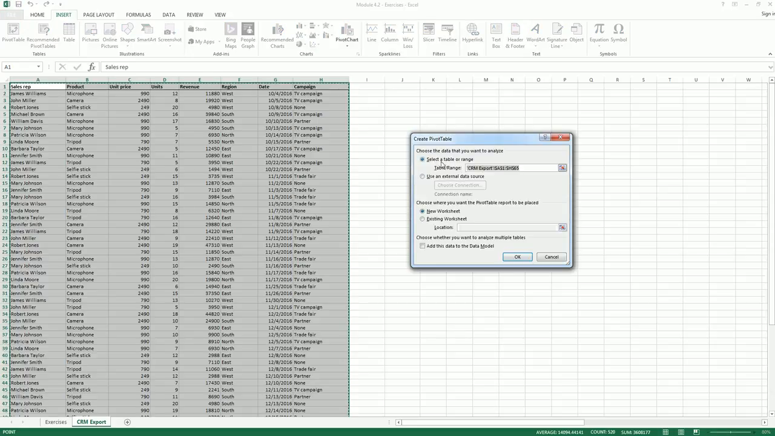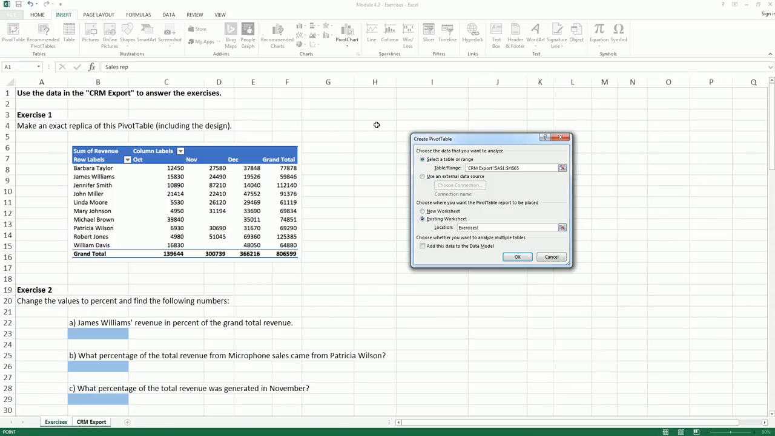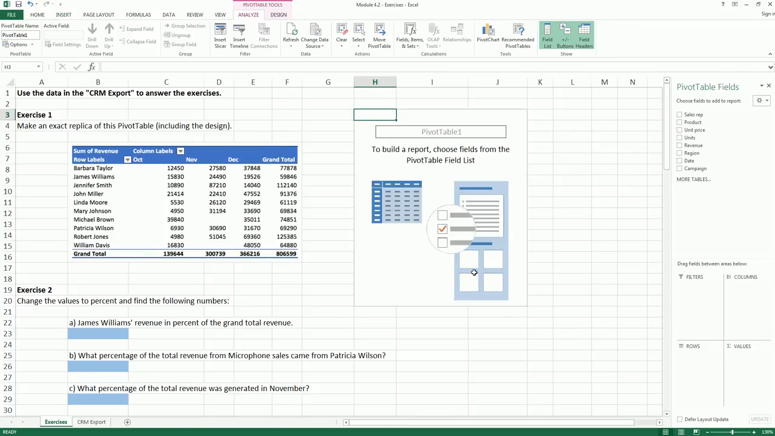I've already made my selection for the table range. Now I'm going to choose to put my pivot table in the existing worksheet directly next to the question. So let's see if that will work. Location, Exercises worksheet. Let's put it right here. Click on one cell, click OK, and we're given a blank pivot table called Pivot Table 1 to work with.